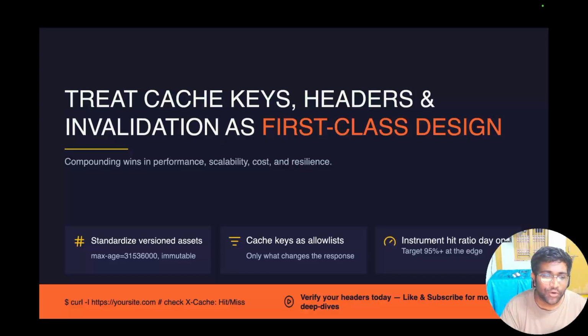At the command at the bottom, which I'm showing, curl -I whatever your site.com, check the headers. Do it right now and check whether you're seeing an X cache hit or X cache miss. So if it's a miss, you know what to fix.